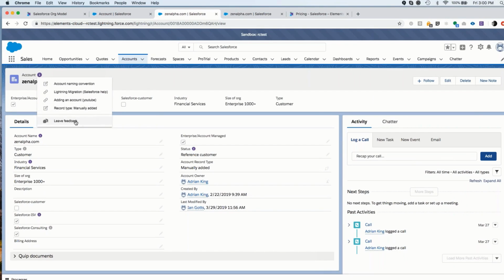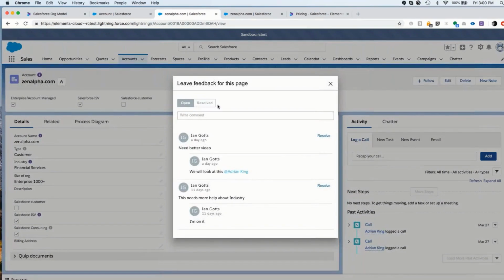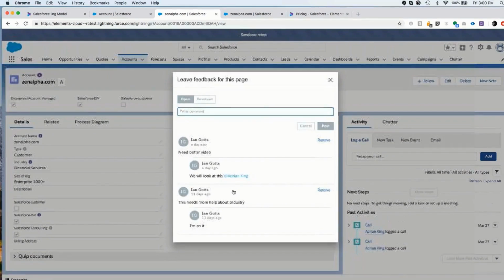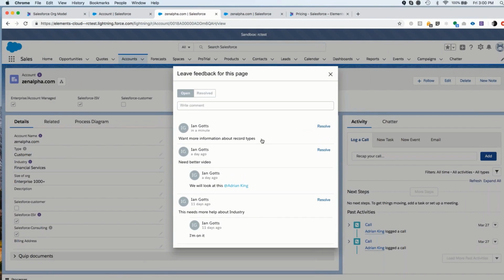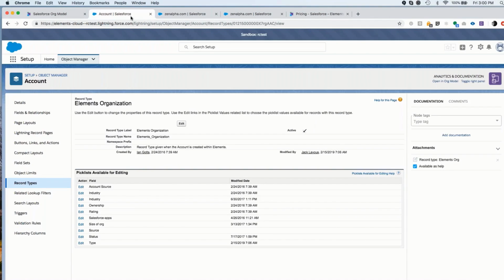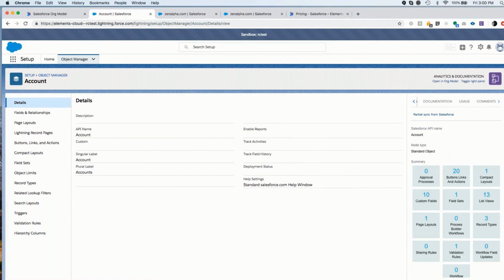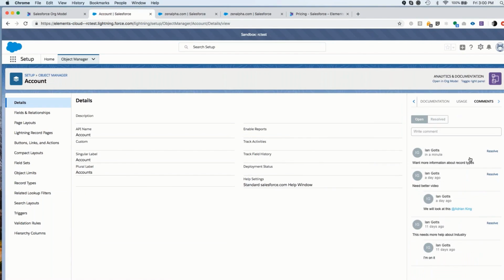You also see something that says leave feedback. If I click on that, it pops up a window where you can see all the discussions about this particular object, but I could also see more information about record types. When I post that, we will see that being posted back into the object level comment stream. And there we go, you can see it there. What happens is the admin of the org model, as we call it, will be notified to say that there's been some feedback entered. So that's at an object level, but we can also do exactly the same thing at a field level.